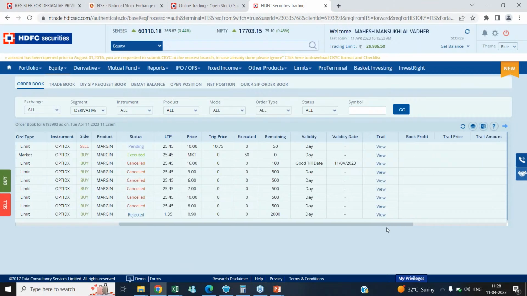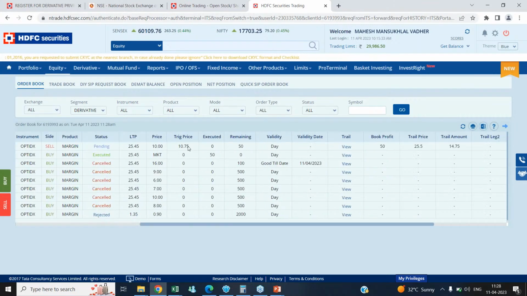So my first order, my stop loss order, is at 10 rupees 75 paisa. This is my stop loss order, and this is my book profit price at 50 rupees. So both these orders have been placed simultaneously. If either of the orders gets executed, the second order will automatically get cancelled. That is, if my book profit price of 50 rupees comes and is executed, then my stop loss order will automatically get cancelled.